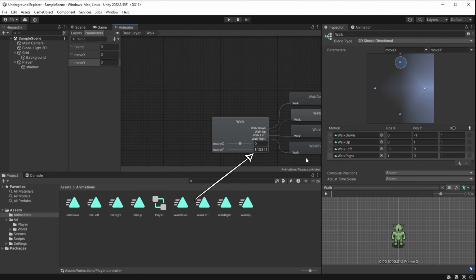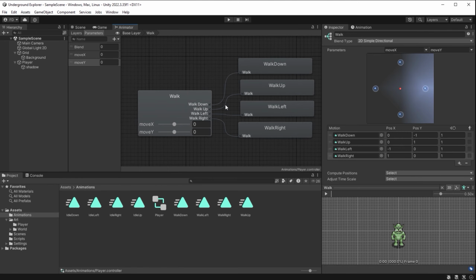I type 0 here inside moveY field to fix this. Okay, and if I slide these, player moves left and right while walking. MoveY parameter moves up and down.